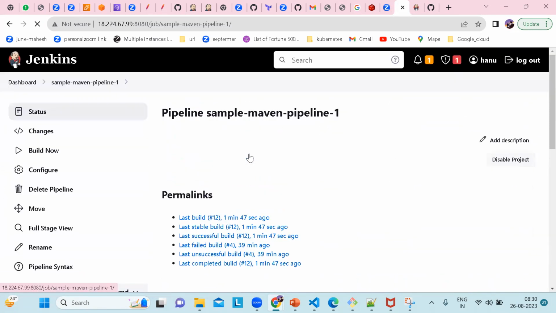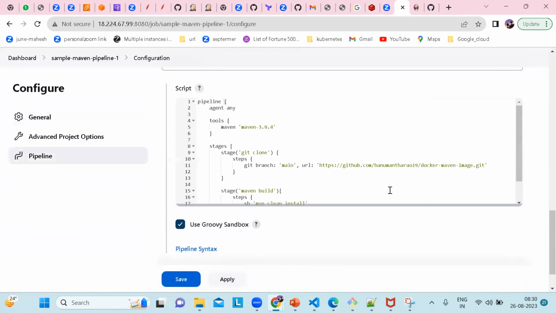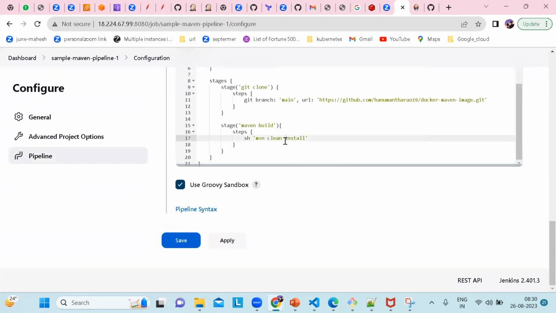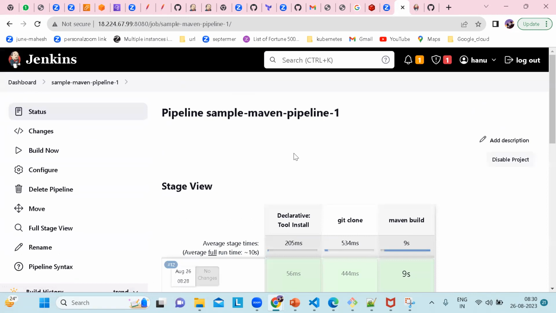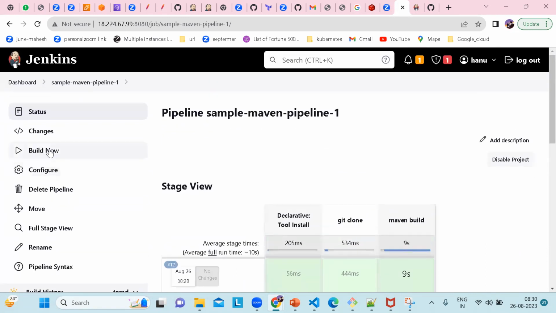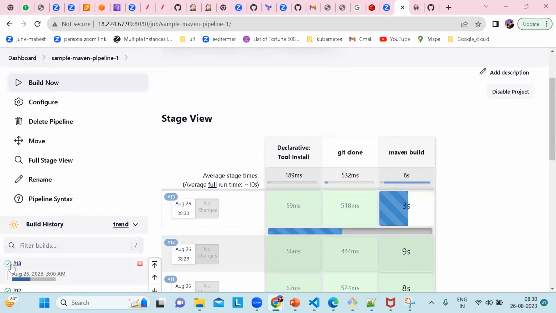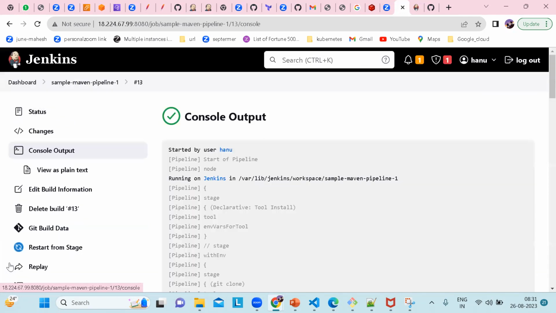We will check it again. For example, now I will not mention any clean, only install. What will happen? Again, it will simply install a new repository, a new jar, but the old jars are still there. So I will remove that clean again. This time 13 will also be there, and the previous 12 will also be available in the same target folder.